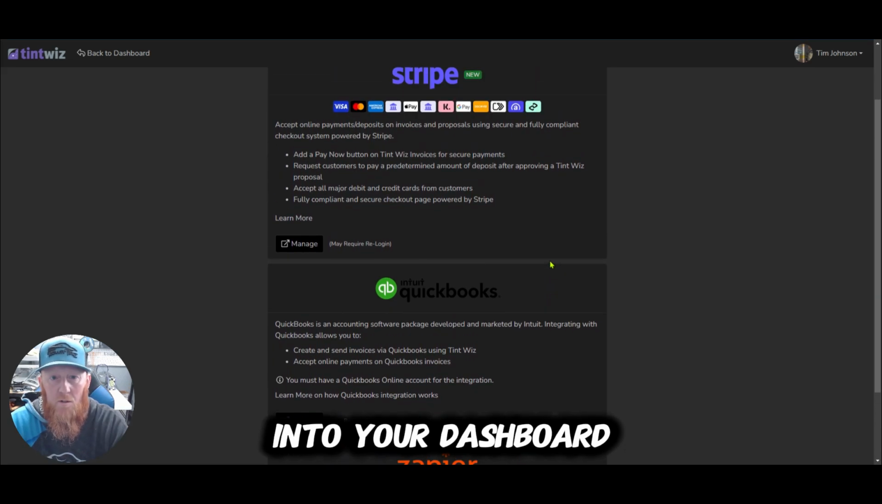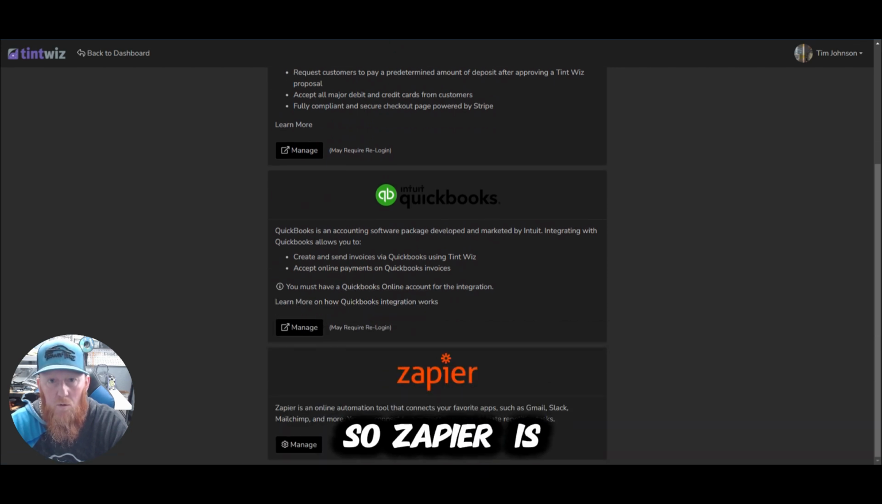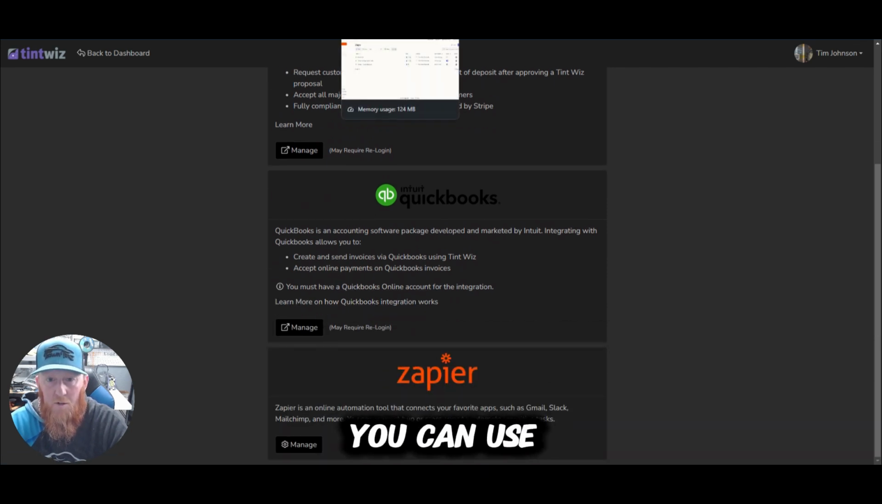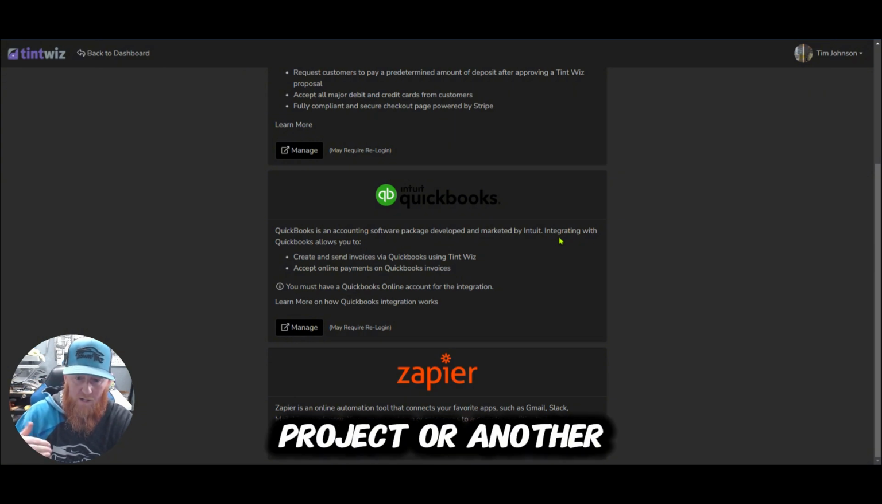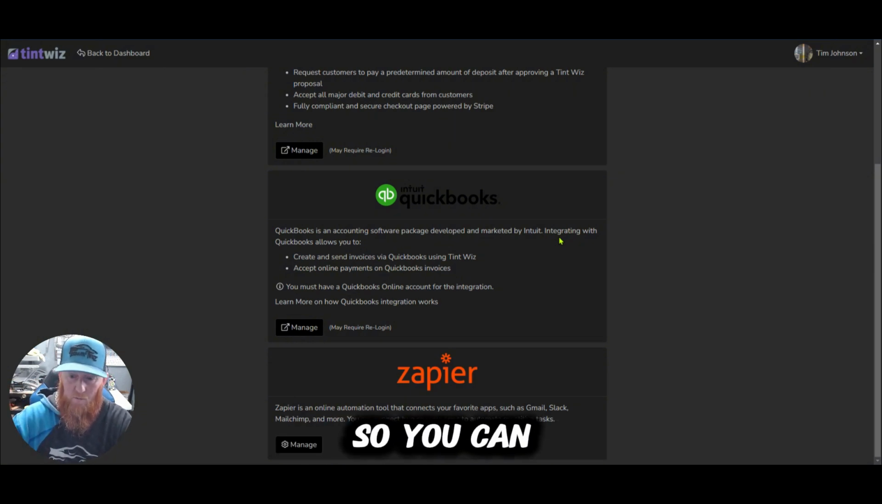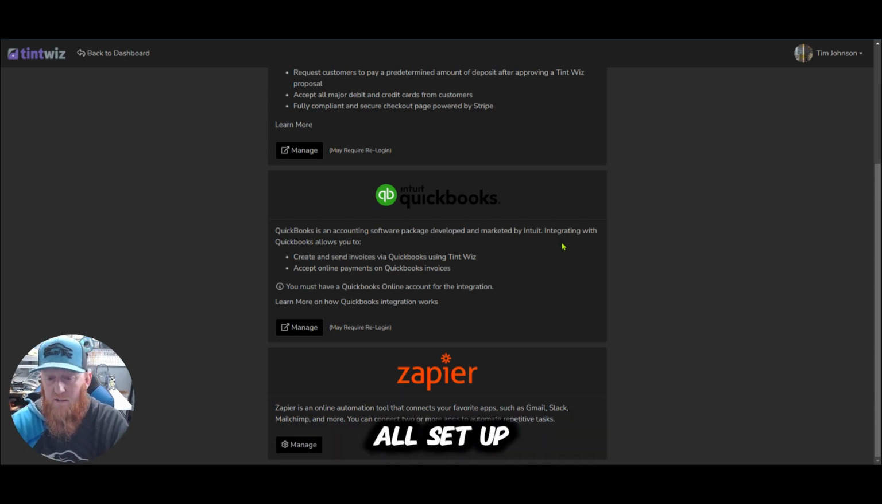You can go into your dashboard and go into integrations and then go into Zapier. So Zapier is an app that you can use to, when something happens in Tint Wiz, have it do another project or another thing. So you can use it to go to Gmail and to Slack, MailChimp, Google Sheets, stuff like that. I'll show you here in a second how that's all set up.